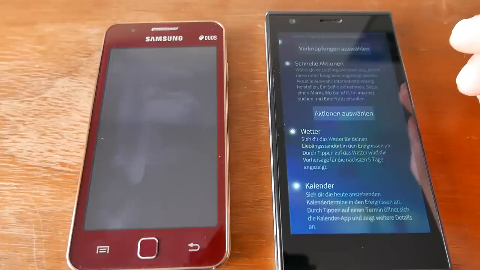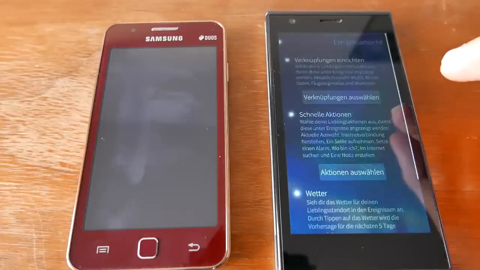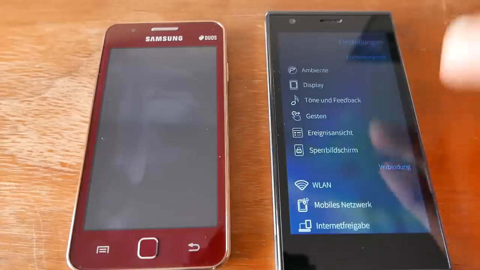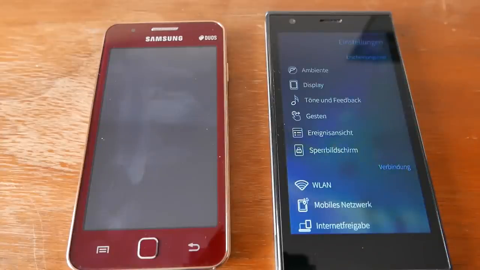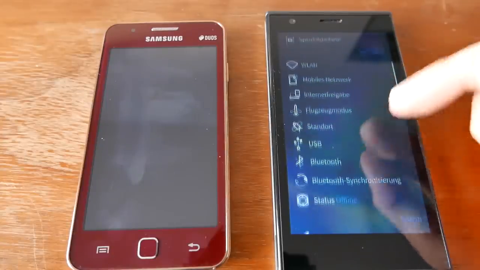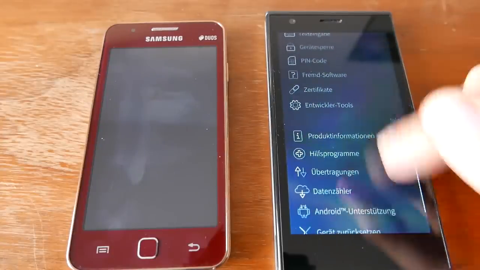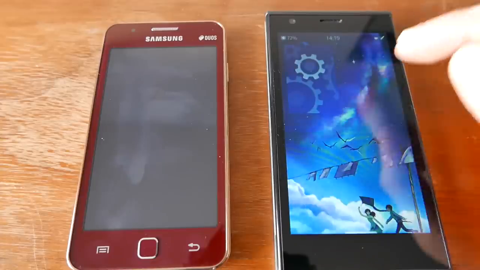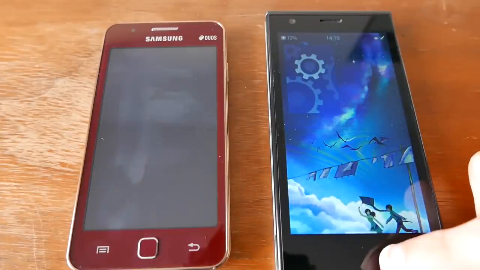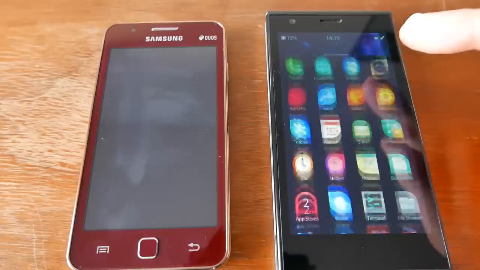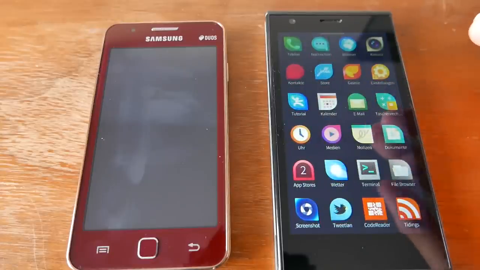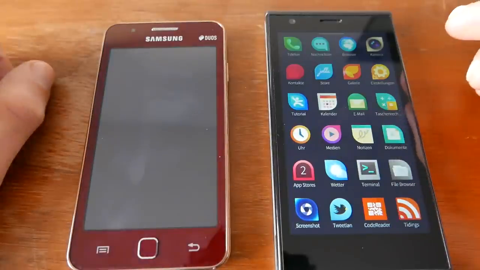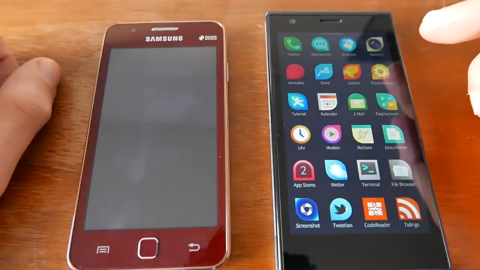And yeah, to go to your settings, what you can do here is simply swipe back and you are in the global settings of the device itself. So pretty easy, I think. Of course, also, if you want to go to settings, what you can do is simply swipe from the bottom up, very similar to the Tizen solution, which will bring up the app drawer.